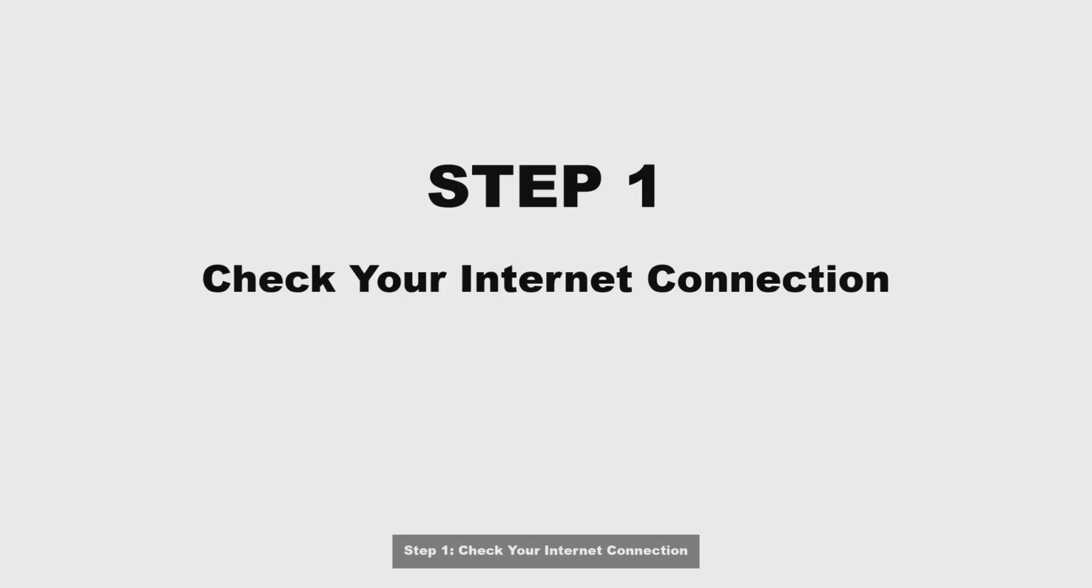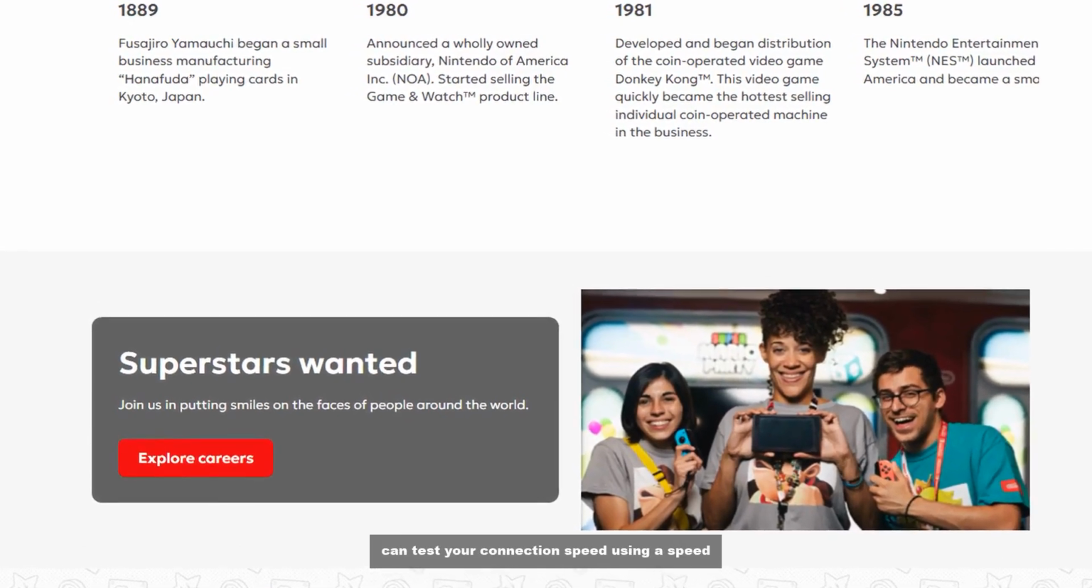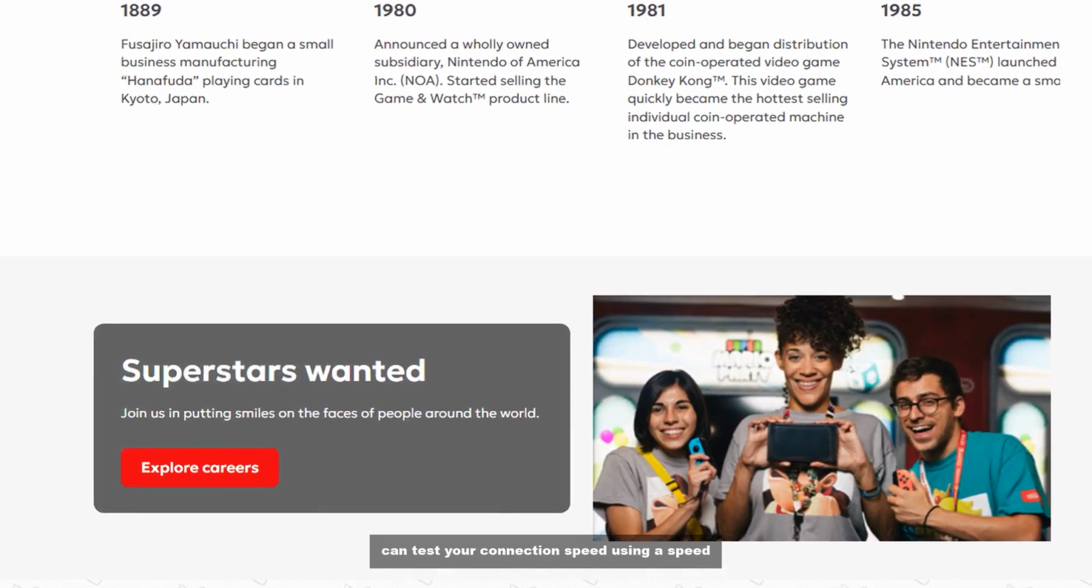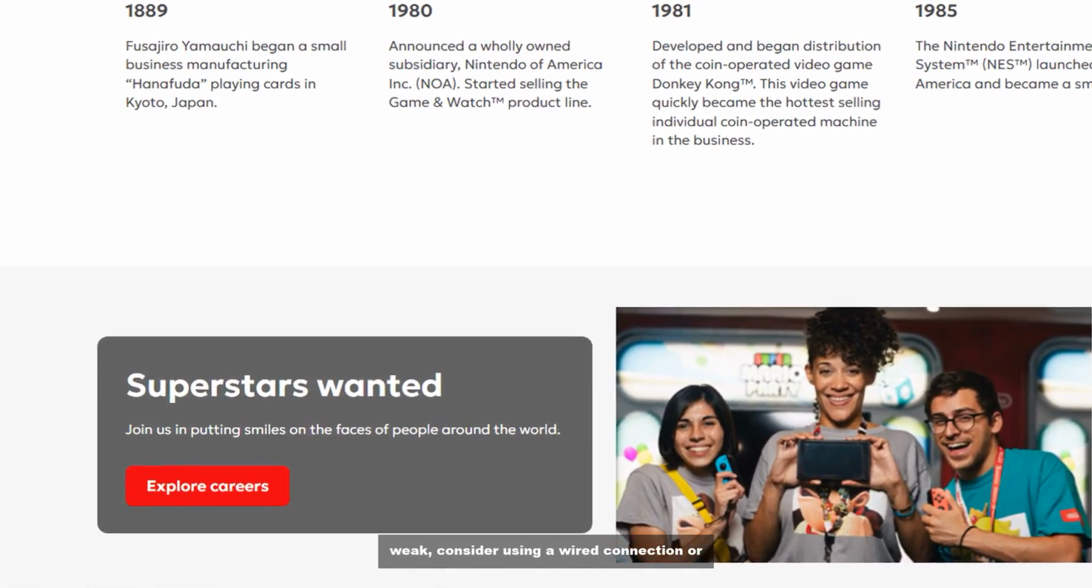Step 1. Check your internet connection. Ensure that your internet connection is stable and fast enough for online gaming. You can test your connection speed using a speed test website or app. If your connection is weak, consider using a wired connection or moving closer to your Wi-Fi router.